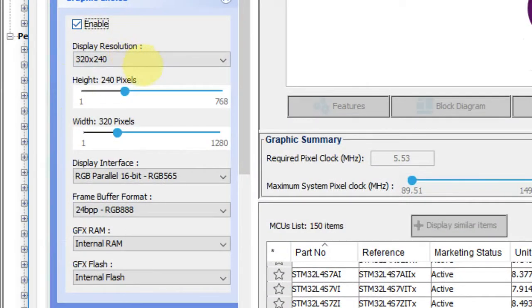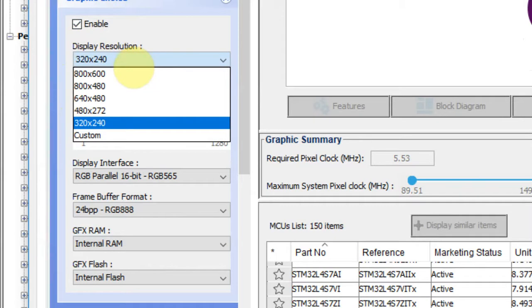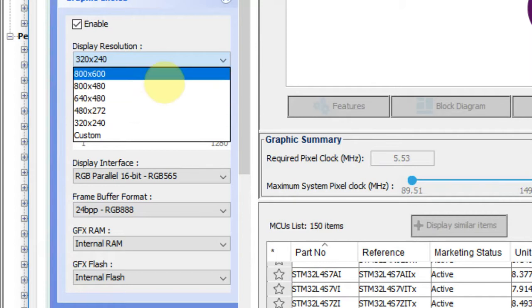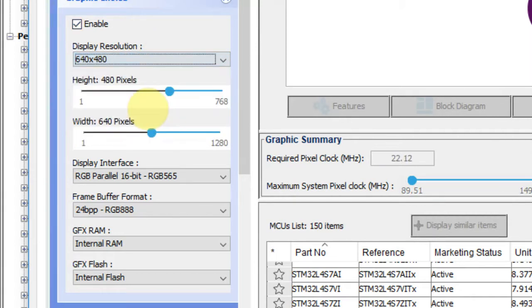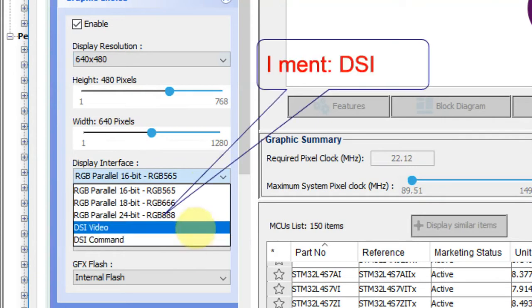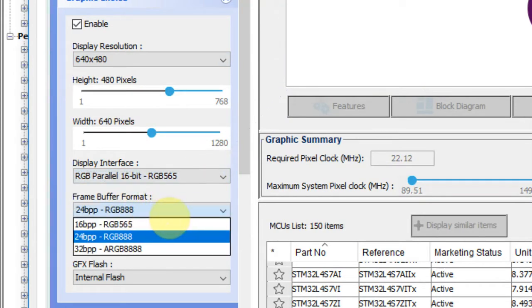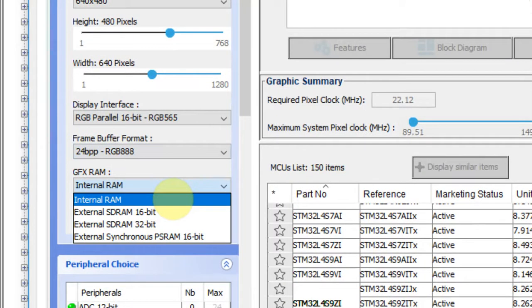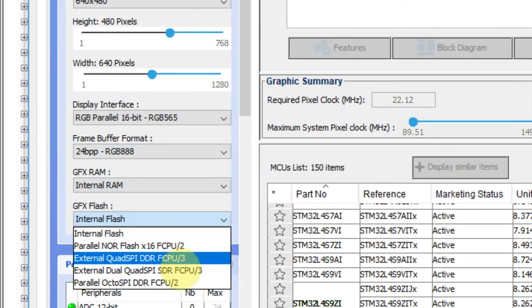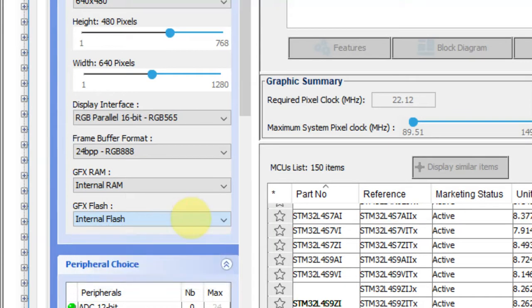So, what do we have in the graphic choice? First of all, we have the display resolution. It's asking us what type of resolution we want to choose for our LCD, for example, 640 by 480. Then display interface. What type of display interface do we have? Is it RGB parallel or DSI video or DSI command? This is the frame buffer format, if it's 16, 24 or 32. What type of RAM are we using for the graphics buffer? Is it the internal RAM or external SDRAM? And the GFX flash, is it internal flash or are we using NOR or Quad SPI or any other interface?